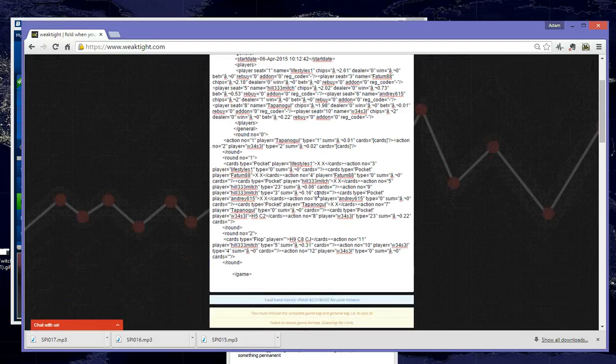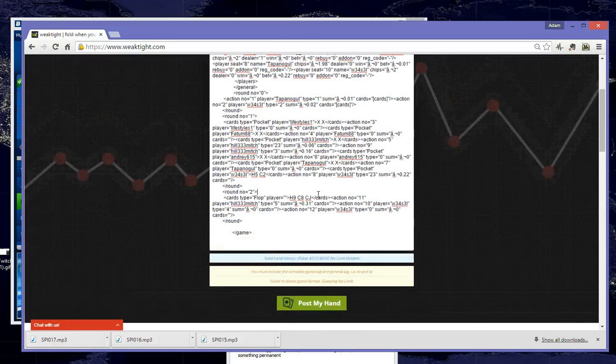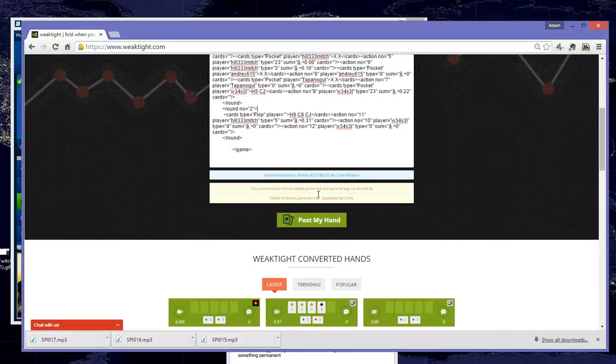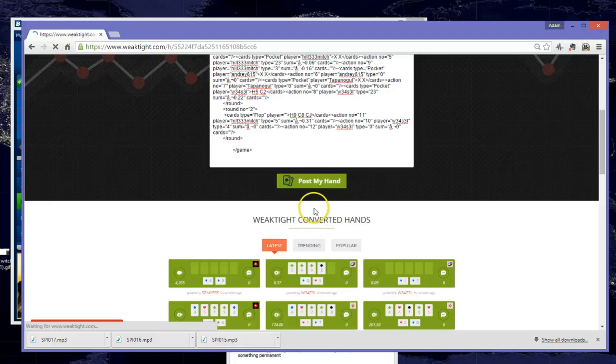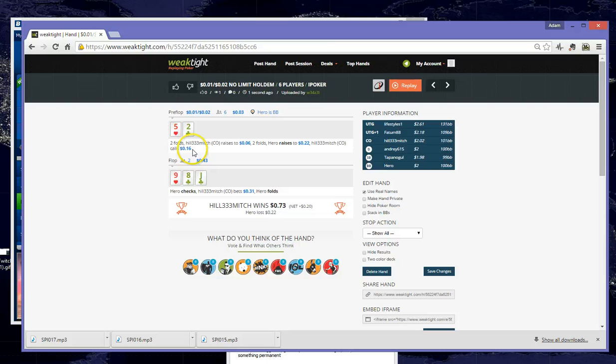There's still 1 or 2 issues with how Weaktight detects iPoker hand histories. Might be because iPoker has recently changed the hand history format, I'm not sure. But generally if we go to post hand, it should just about make sense of what we've posted. So we can see the hand where we had the 5 deuce offsuit, and we 3-bet pre-flop against the pre-flop opener to 22 cents. The flop came Jack 8-9, which was not a good flop for us, and we decided to simply check fold. So despite Weaktight complaining, it has actually interpreted the hand history correctly.